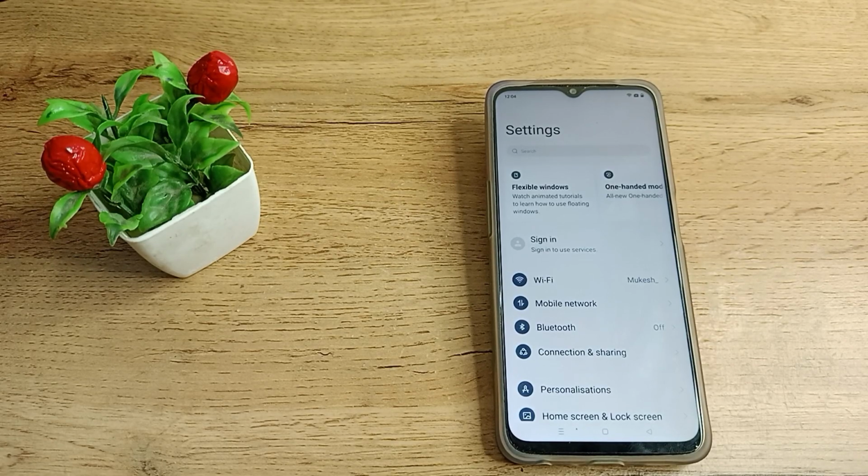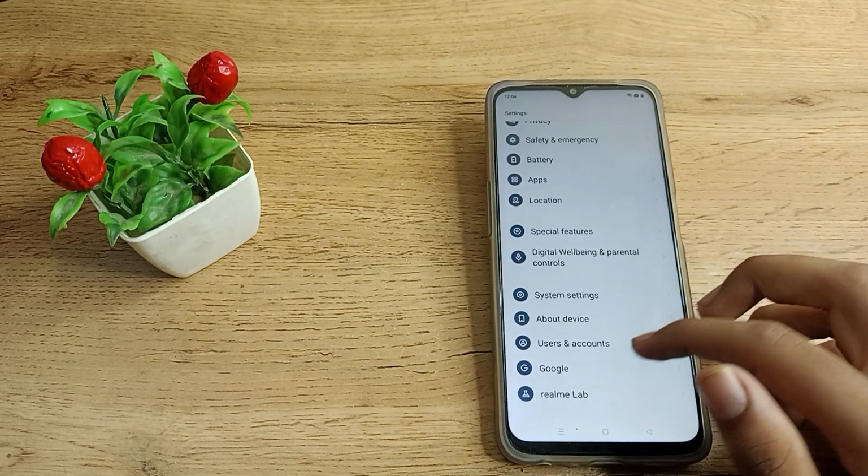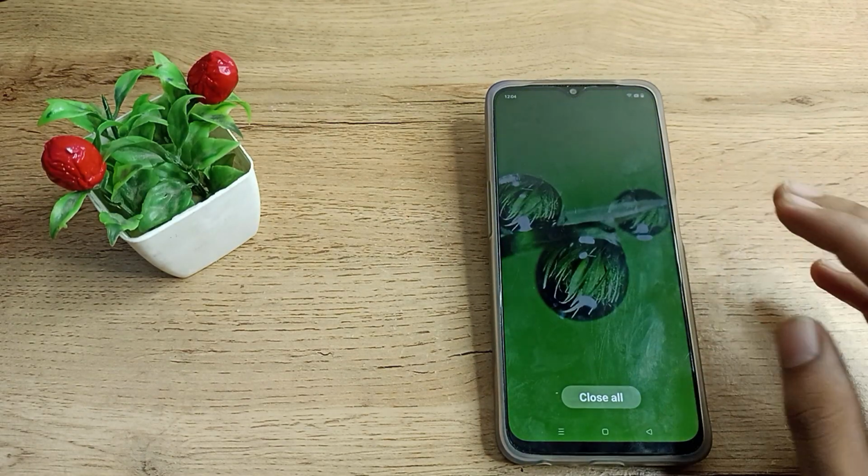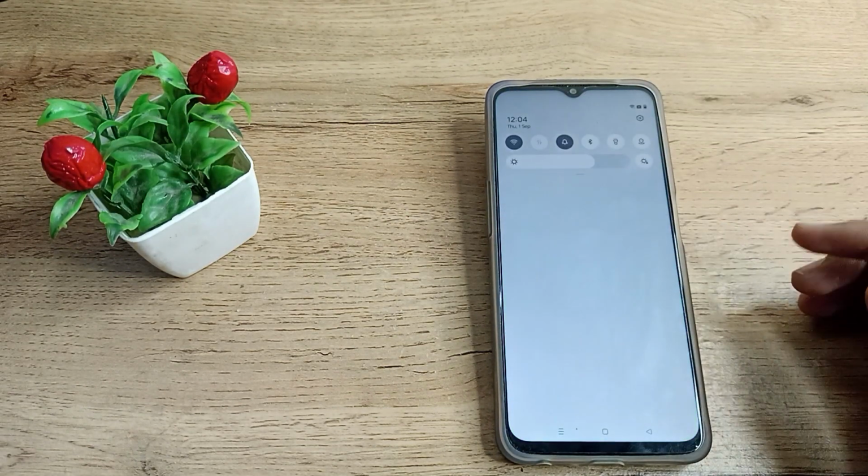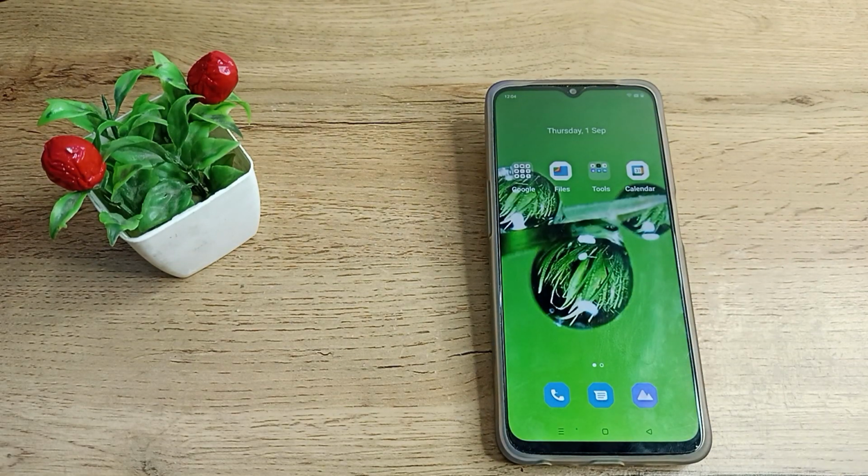Today we are going to talk about Wi-Fi settings in a Realme phone. In this video I will show you how you can forget a Wi-Fi network which you have connected in your Realme phone and want to forget. So now let's see how to forget a Wi-Fi network in a Realme phone. In this video I will show you.